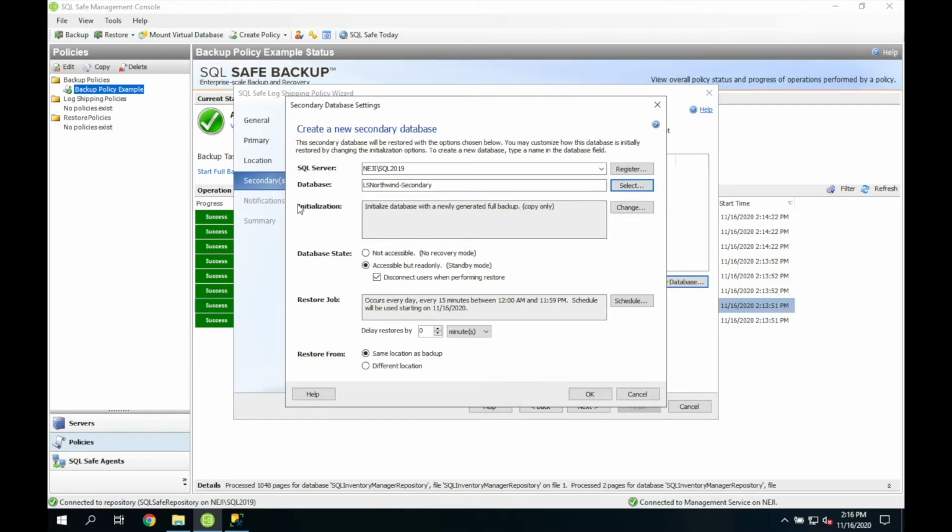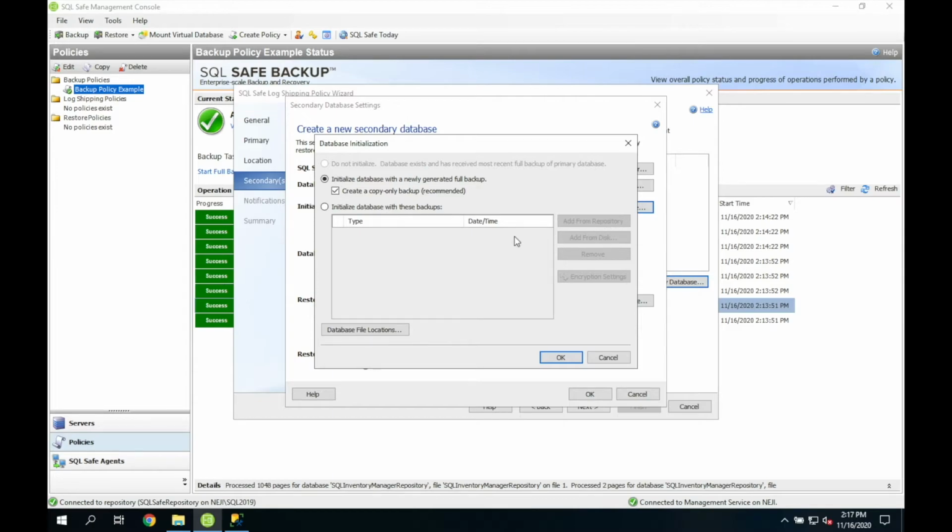Now, I want to point out this initialization option. You have a few options when it comes to initializing your secondary database. We can create a new backup file when the policy is finished being created and use that new backup to create or initialize the database. Or you can initialize the database based off of databases or backups that have already been done. In my particular case, I haven't completed a backup yet, so I don't have any options available. But if you did, you could use these. So I'm going to go back to this one and click OK.